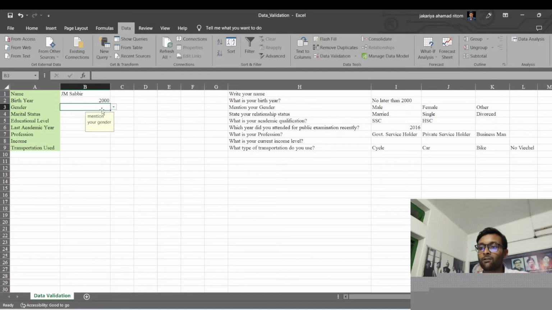Okay, and gender, here is the list: male, female and other. Here I select male, and marital status, the list is married, single and divorced. I select single. Education level, what is your academic qualification? Here it is also a list, and I select HSC.